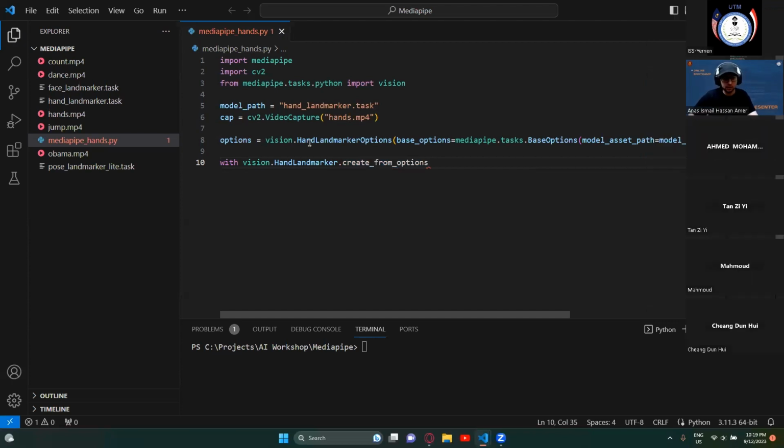Okay. This function takes the options that we just defined and then initializes the detection. And then we have to say "as" something. So let's say as a landmarker, for example.